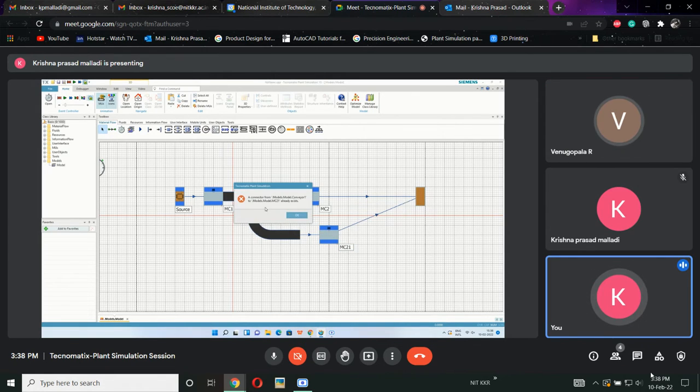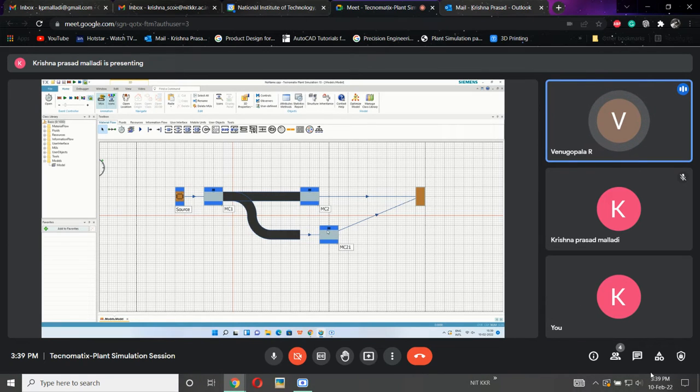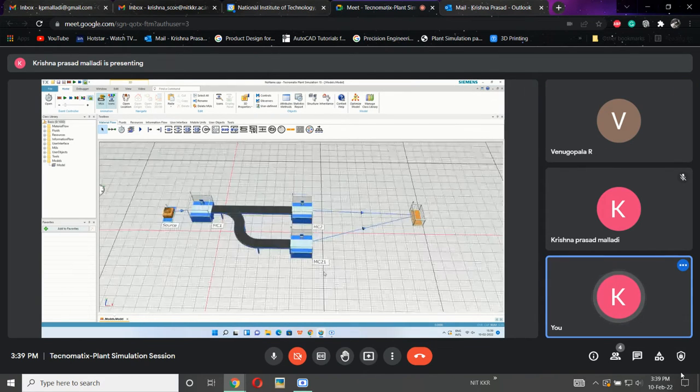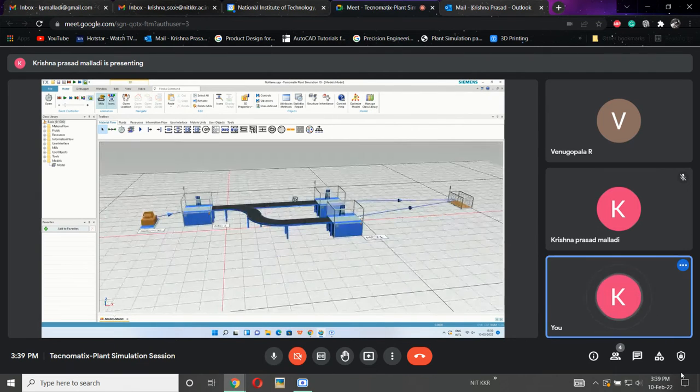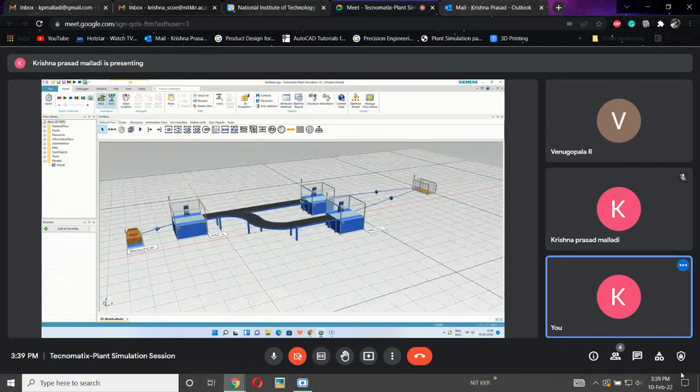If it is manually connected, it will be shown like this. If there is a connection existing, then it will throw me an error: already there is a connection which is existing. So basically, over the connector, we can't put this one, no? Yes. So once it was done, again I will be entering into planar view. So this is what the conveyor exactly looks like in 3D representation.